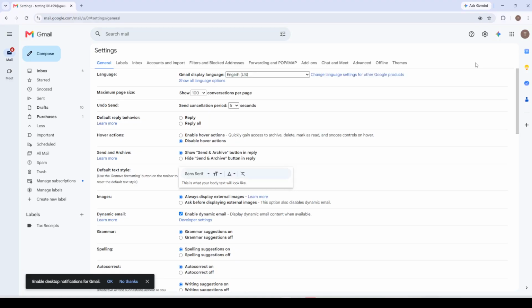Now look right beside that profile circle for the gear icon. Click it. A quick settings panel opens down the right side. At the top of the panel, click See All Settings. The full settings page opens with the General tab already selected. If it's not, click General in the row across the top.